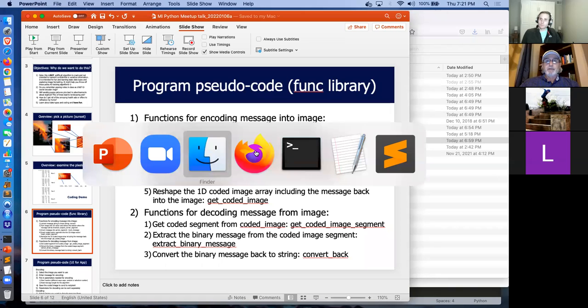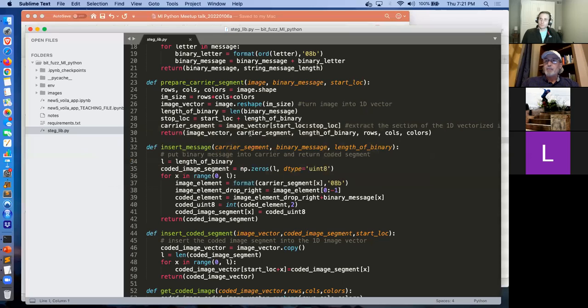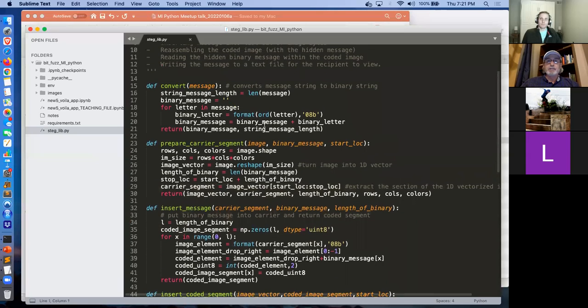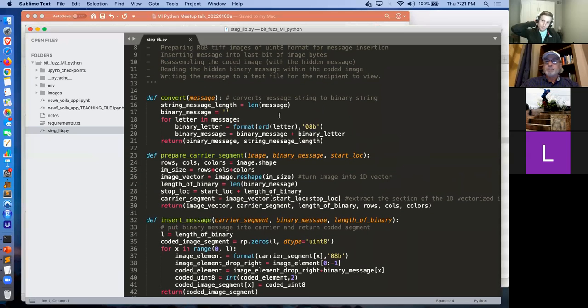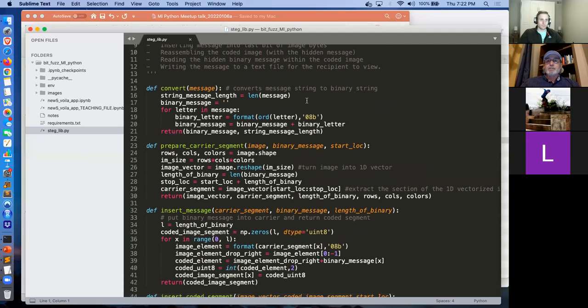So on this slide, I've outlined what I've created in a library, and not being extremely imaginative, I've just called it the Steganography library, or StegLib. This is up on a GitHub repository, so you can look at this code later and play around with it and learn from it. These are not very complicated functions, and we'll dig into them in a demonstration.